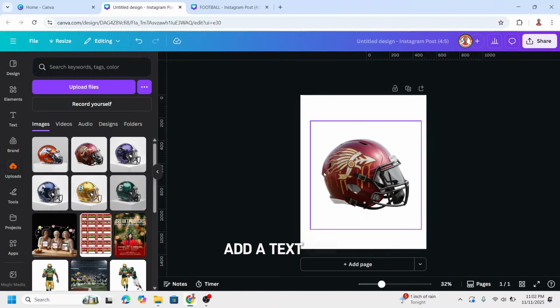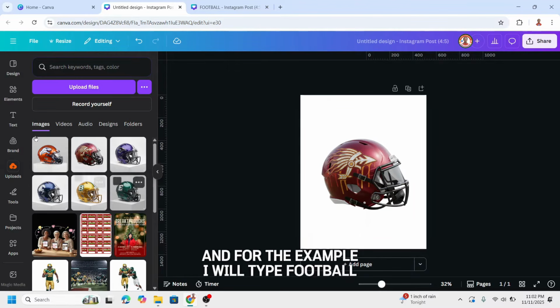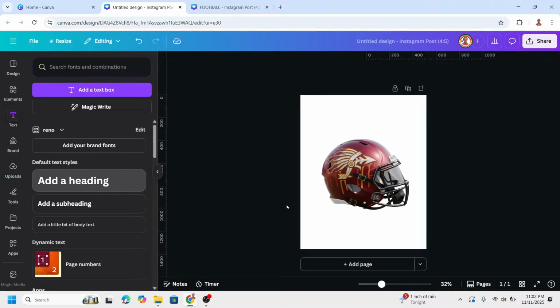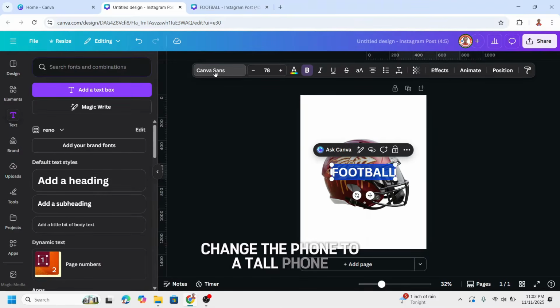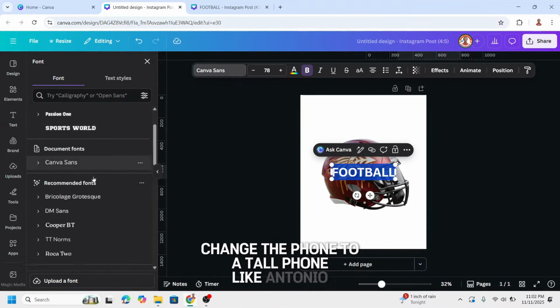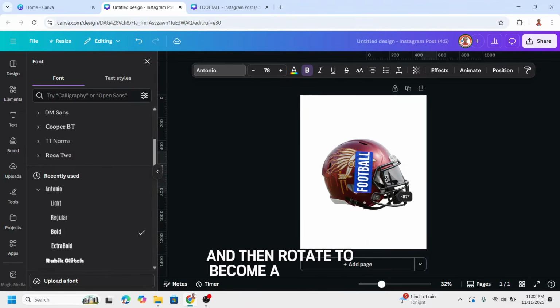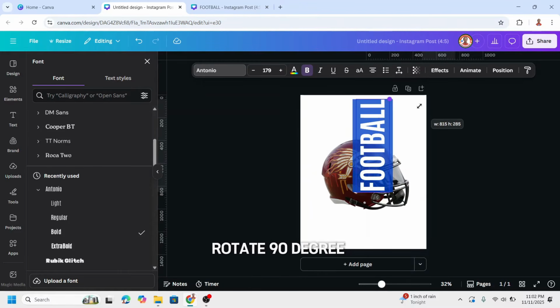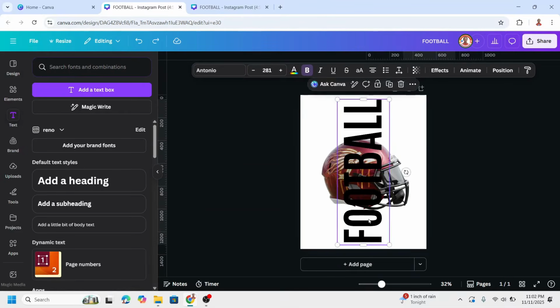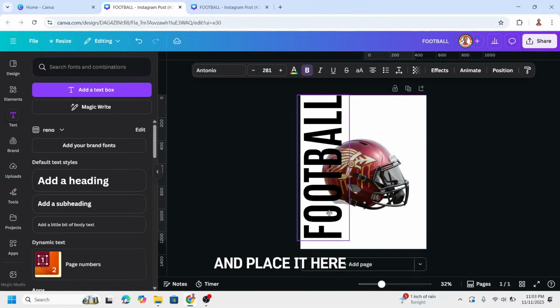Now add a text like football team name or the player name. And for the example, I will type football. Change the font to a tall font like Antonio. I will choose the bold one and then rotate to become a vertical. Rotate 90 degrees, increase the size and place it here.